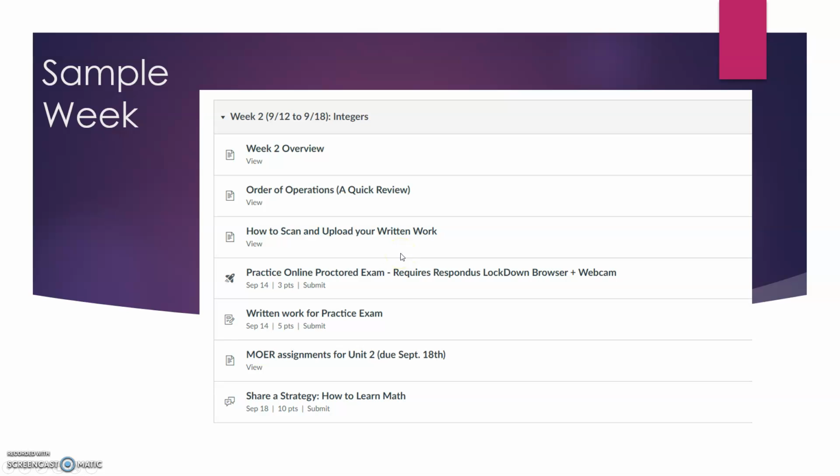So, for example, here is a sample week that you will see when you are in the Canvas modules. This happens to be week 2. You always want to start by looking at the week 2 overview or the weekly overview. In that page, I give you a brief overview of what you can expect during the week, and I also point out any hot topics or any really important agenda items that I want to draw your attention to. In this week, you notice we have a quick review of some order of operations. So that's a page for you to view.